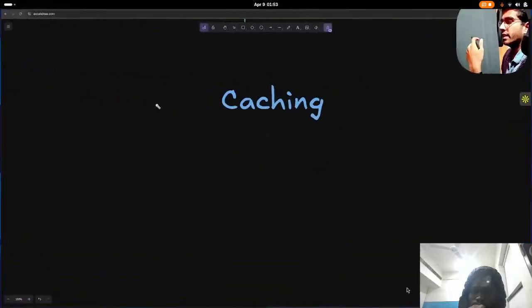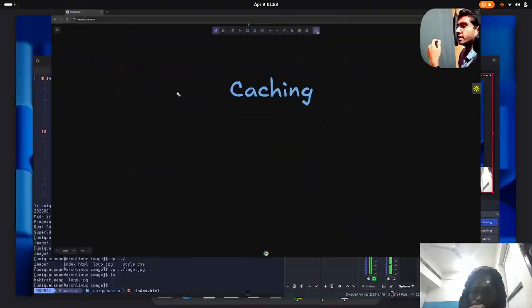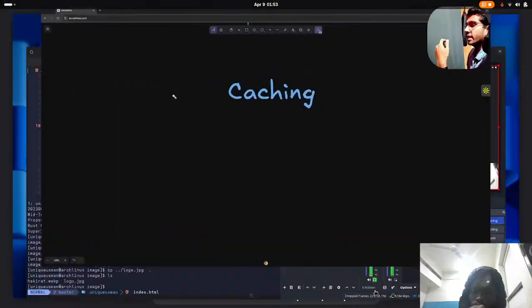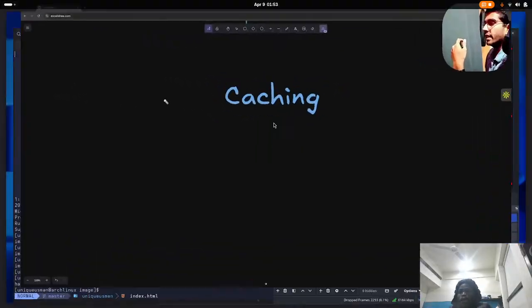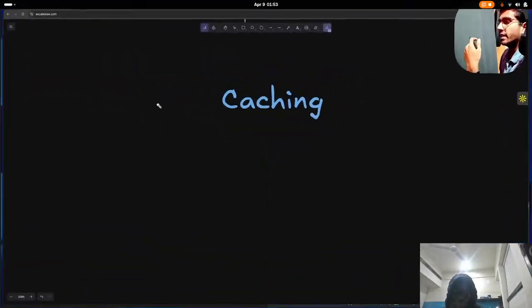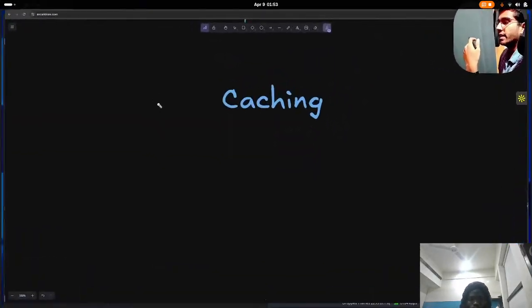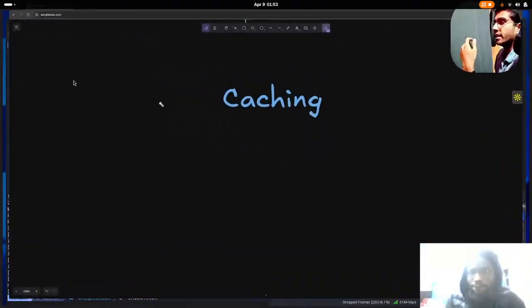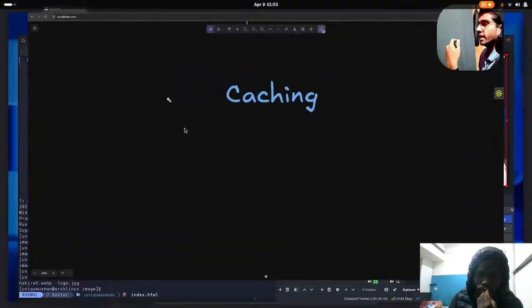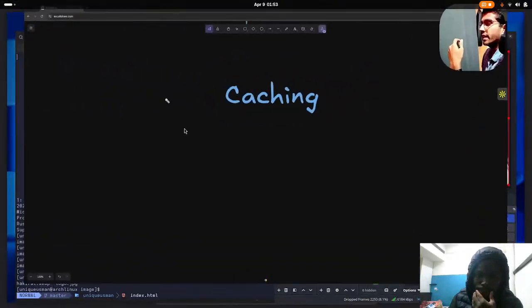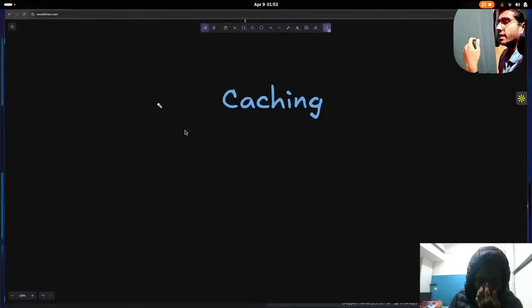Because the client does not need to download a lot of data and the server does not need to send a lot of data. If the data is not changed, this client can just reuse the old data, right? That's what caching means, reusing the old data if the data is not changed.